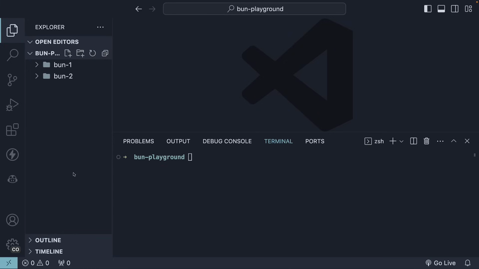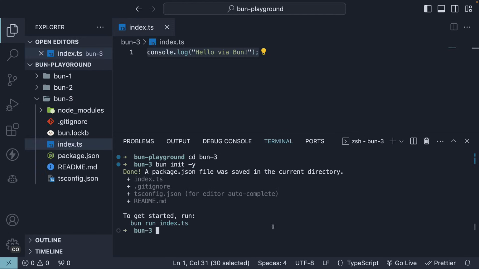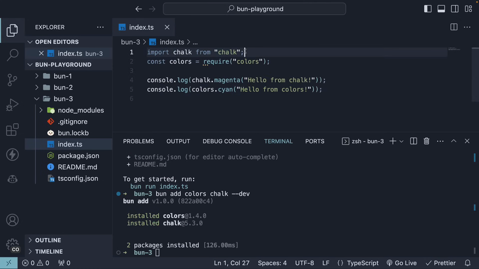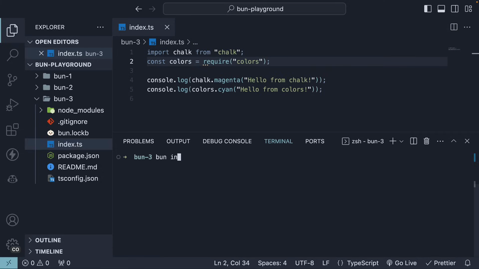In Bun Playground, let's create bun3, navigate inside, and run bun init -y. Let's also add colors and chalk packages. We can now import chalk from chalk, but require colors from the colors package. Run bun index.ts: magenta colored hello from chalk, and cyan colored hello from colors. With Bun, you can run code using CommonJS syntax, ESM syntax, or even a mix of the two modules in the same file. This, if you ask me, is incredible.